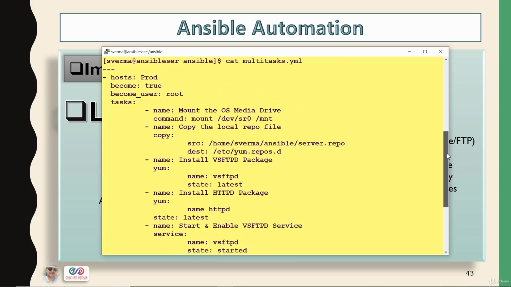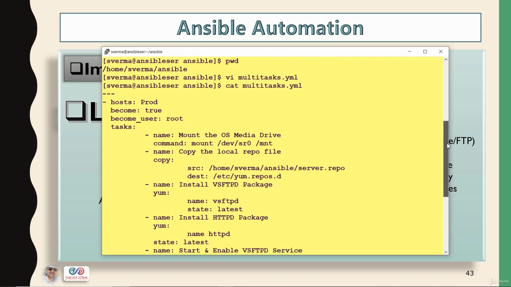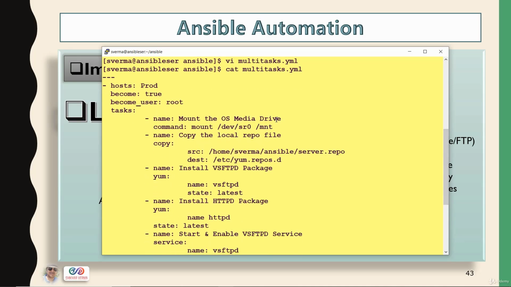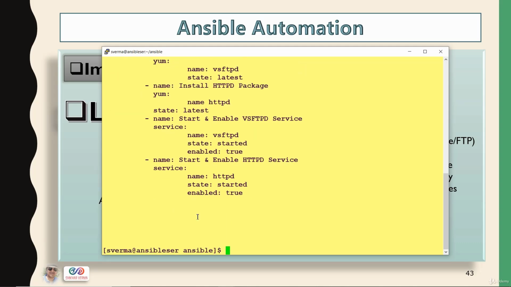Okay, so here you can see this playbook. First it will try to mount the OS media drive with this command, then it will copy the local repo, this one. So this repo file is here in my Ansible server, and it is going to copy to both of my clients in this location, and then it will install the packages vsftp, vsftpd and httpd. Okay, some mistake here, I can see that.